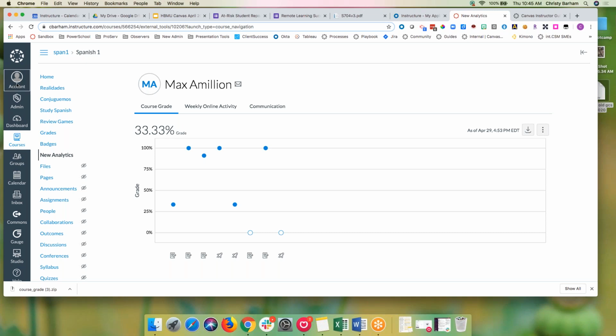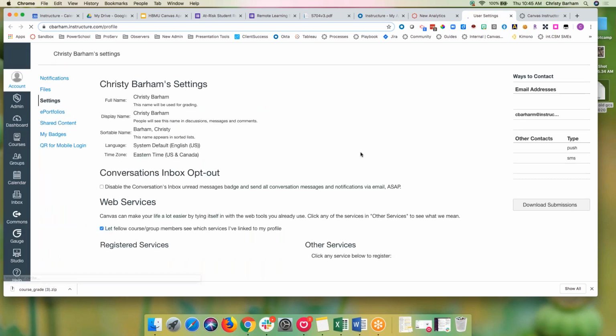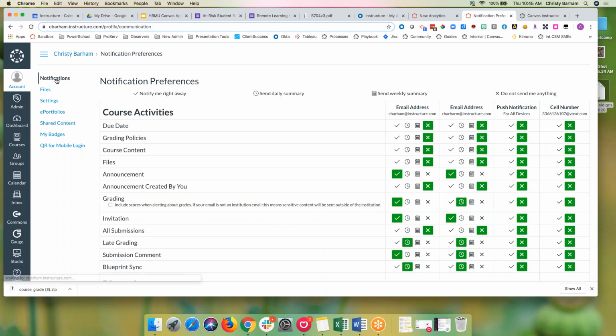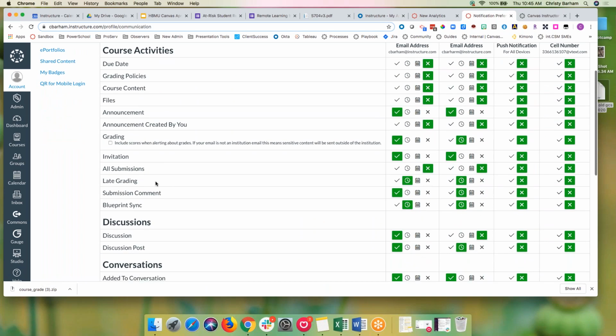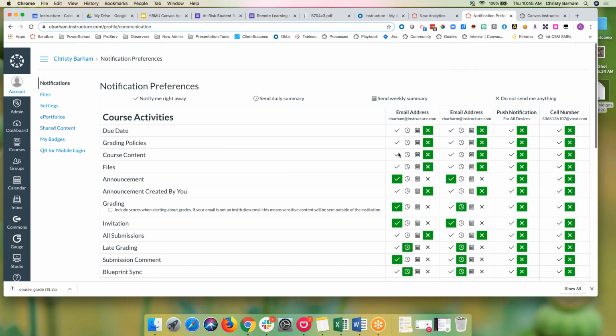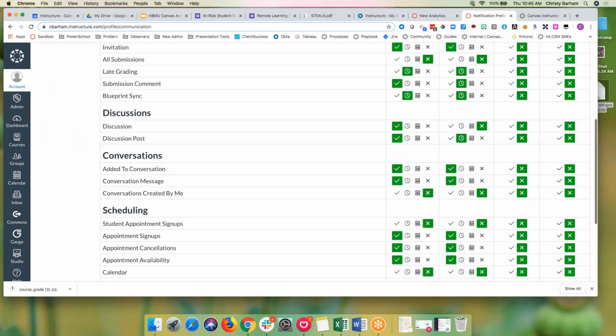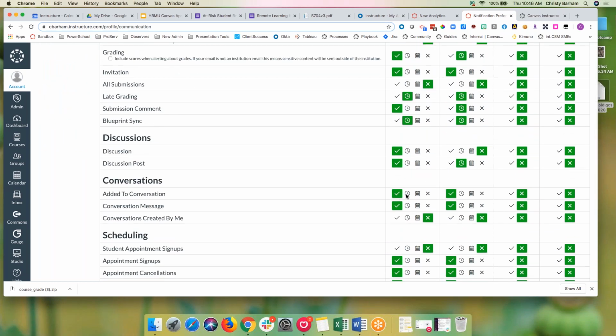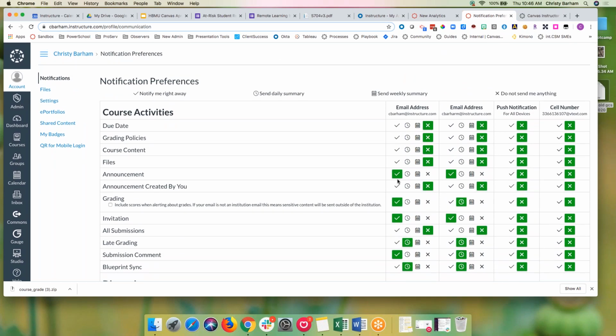You know, for every student or every person, I'm going to open this in a new tab. For every person, they can set up their notifications. And so that's conversations. So if students have set that up to be sent to email, and you have immediately, daily, weekly, or not at all, it depends on that setting that the student has used.